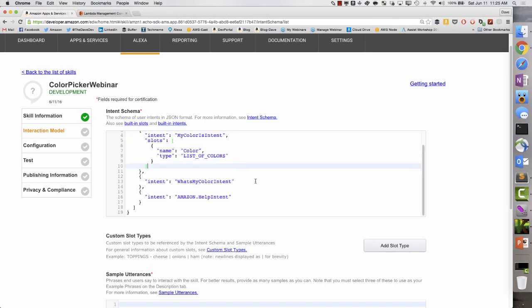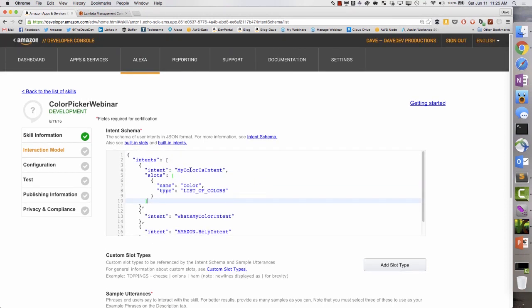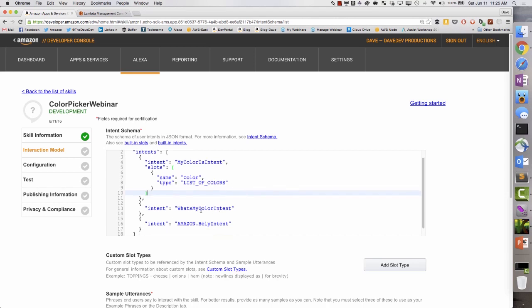And here is my intent schema. So I have one function, my color is intent, where I send a color. And that is going to have a custom type, list of colors. We also have another function where we can ask for what a color is, and we're going to name that what's my color intent. And then if you recall, you have the ability to include events in here that may happen. So if somebody asks for help, we'll be able to capture that by including an Amazon.help intent.